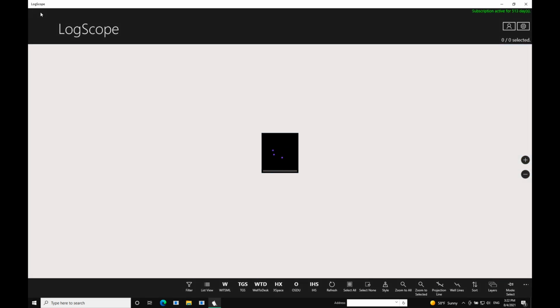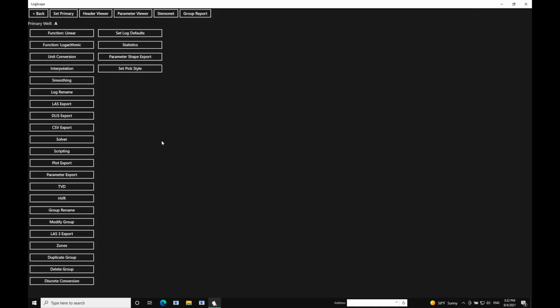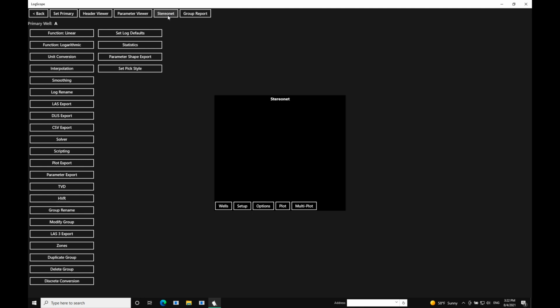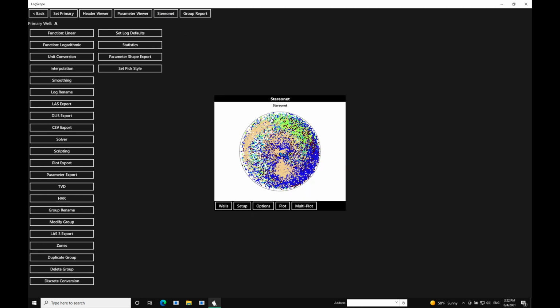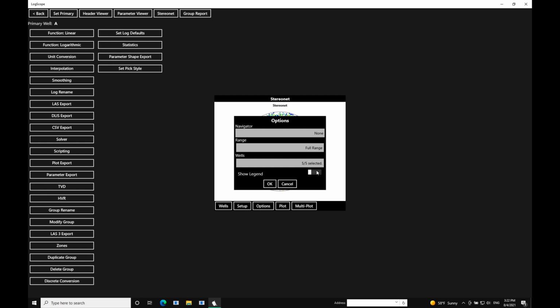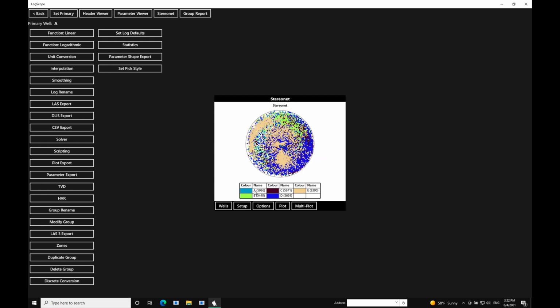If we go back to the map view, we're now going to show you how to do the stereonets and plot the wells superimposed on one stereonet. One simply selects the stereonet button in the multi-well option, and the stereonet is produced, and it shows all the points on a default lower hemisphere view. We can switch on the legend so we can actually see which wells are plotted and what color they are.